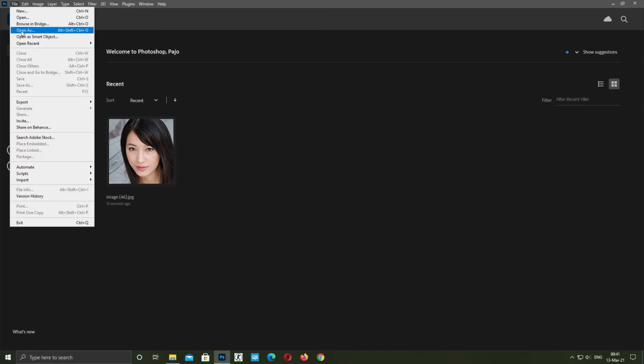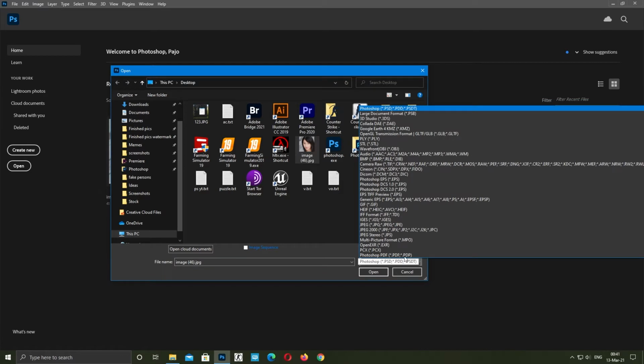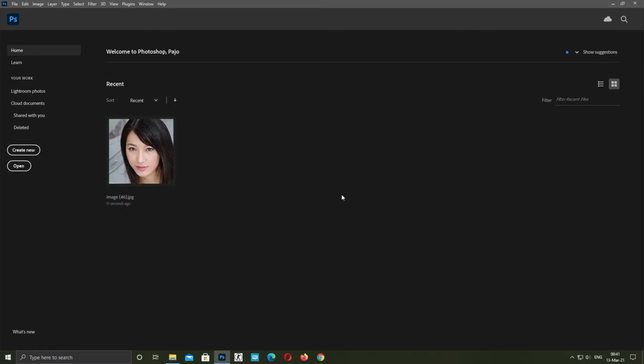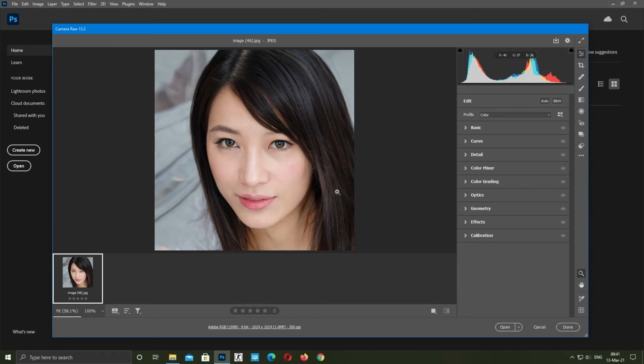Open as. Locate your image and click on it once. From this drop-down list select the Camera Raw. Click Open. Your image is open in Camera Raw.